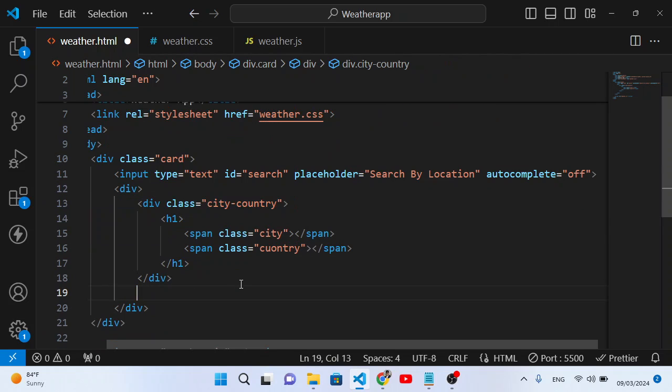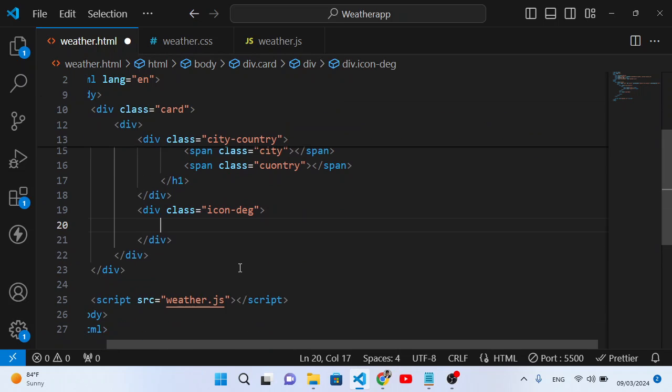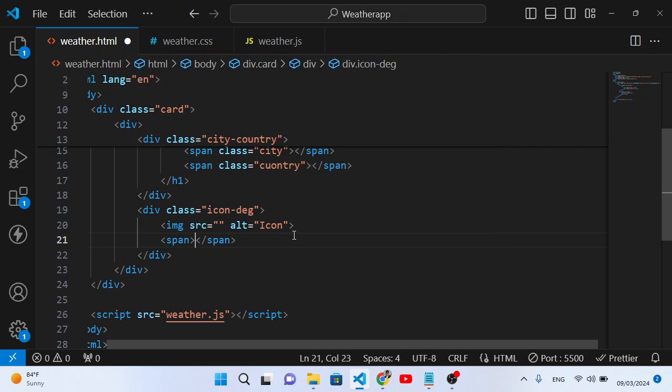Now let's come down, and below that we will display the icon and the temperature degree. So for that we will just name it icon and degree. And inside this div element we will have an img tag. First of all we will display the image. In this src we will display our image, and we will just name it icon. And down from this image we will have a span tag, and we will assign a class name to this, for example temperature. We will display the temperature inside this span tag.